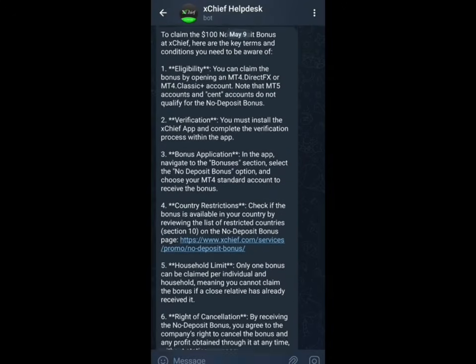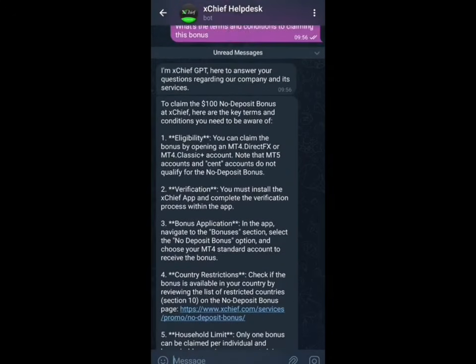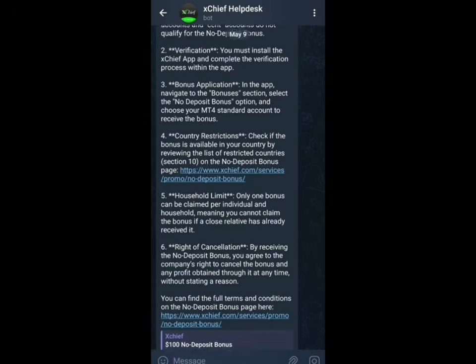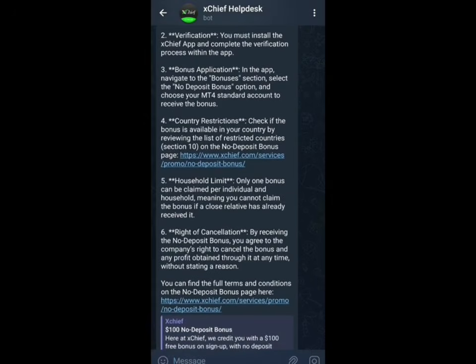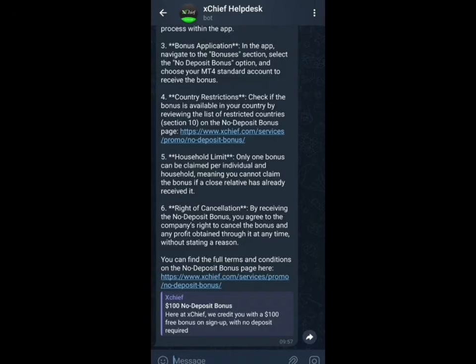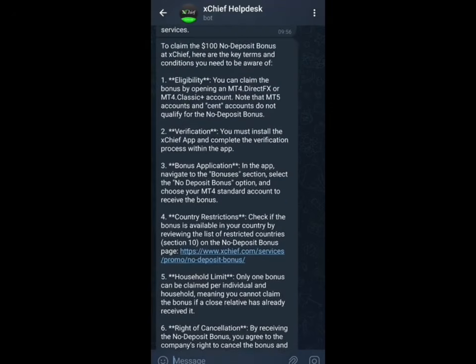So these are the terms and conditions that you will be needing to claim this bonus. As you can see it right here, you have to verify. Then in the app, the bonus application: navigate to the bonuses section, select the no deposit bonus option and choose your MT4 standard account to receive the bonus, as we did in the video. Yes, so country restrictions, you click on this link to get the country restrictions and so on and so forth. So just go through it. This is it right here.